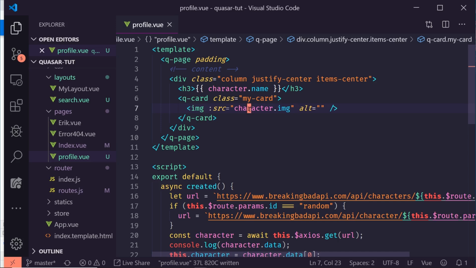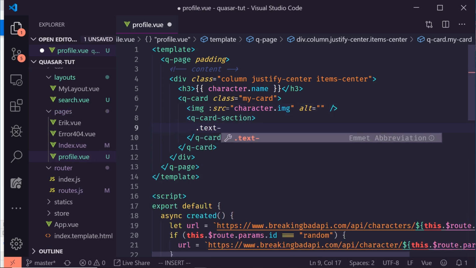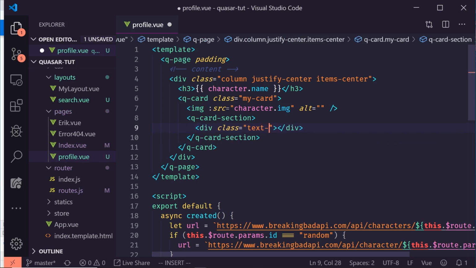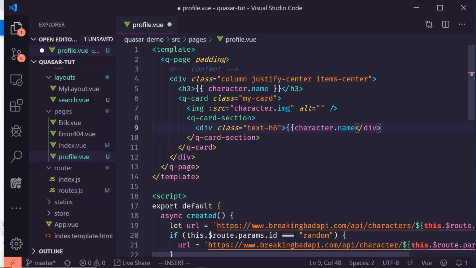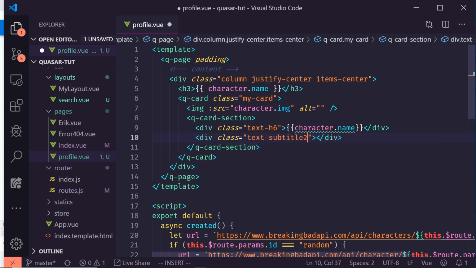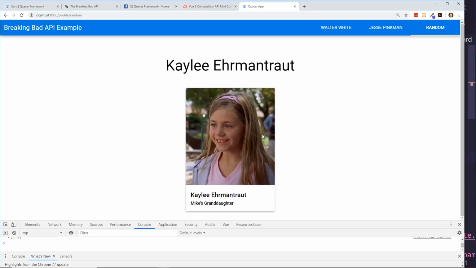That's perfect. Now we're going to add a Q card section. Inside here, I'm going to add some classes. I'm going to add a text class, it's actually text-h6, and inside there I'm going to use character.name. And I'm going to create another div called text-subtitle2. I'm not sure why Emmet's not working here. There we go. And this will be character.nickname. Let's take a look at that. Cool, so we have our name and the nickname, Mike's granddaughter, on this one.